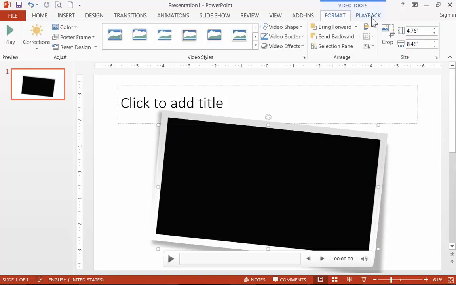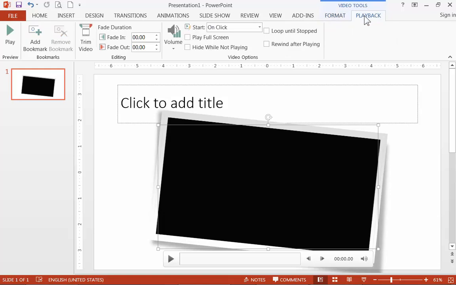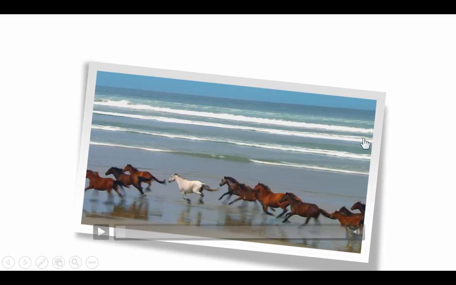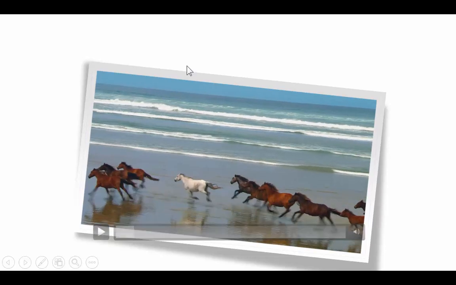You can also go to the playback ribbon, and this is where you can make choices about how the video is played while you're running the slideshow. For example, you can make it happen automatically or on click. If you leave it on click, which is the default, then that means that when you run the slideshow, as I'm doing now, the video won't play unless you click the start button here, manually doing that. So I'm going to lower the volume on that. That's a little bit better.